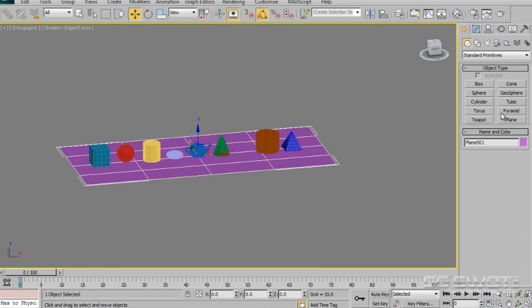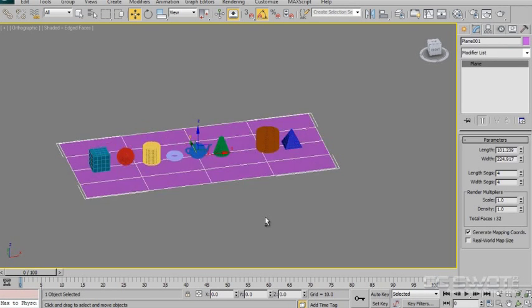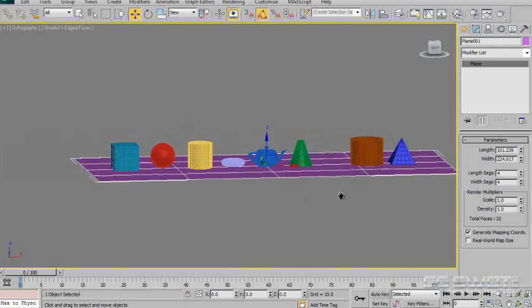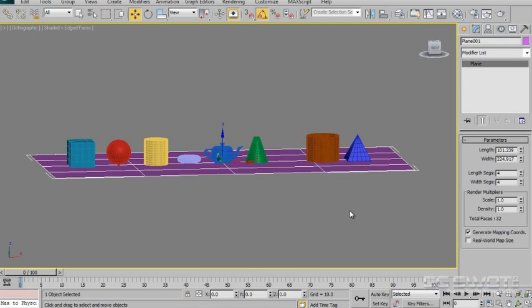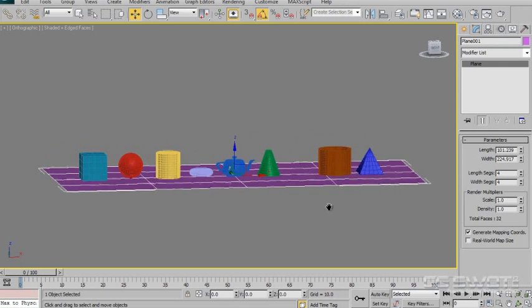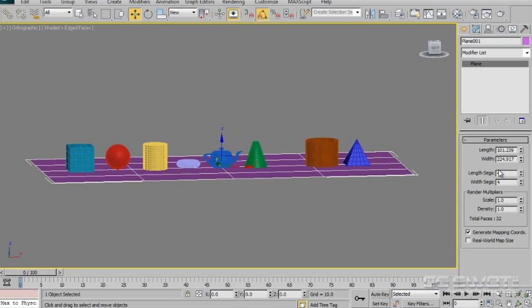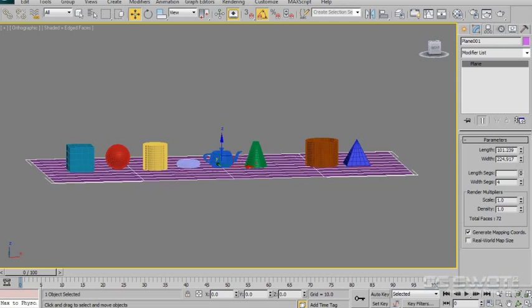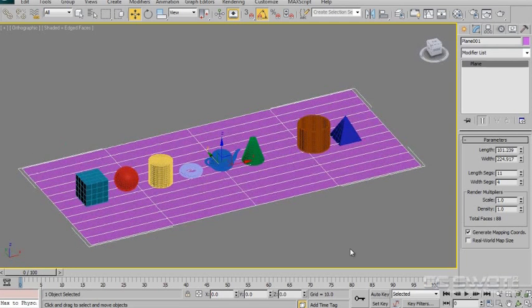It's this last one here. And the plane, very simple. It's used quite a lot in 3D. We do use it for ground planes, for floor objects, for windows, doors, anything where there's a large flat surface. And we can cut more detail into it. I can bring more length segments into it, more width segments into it.